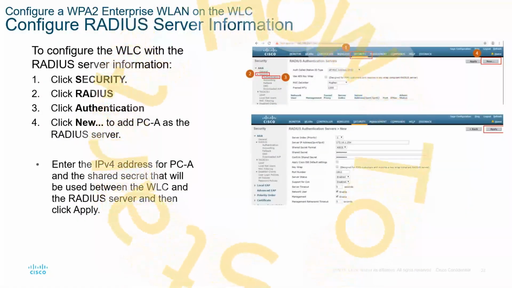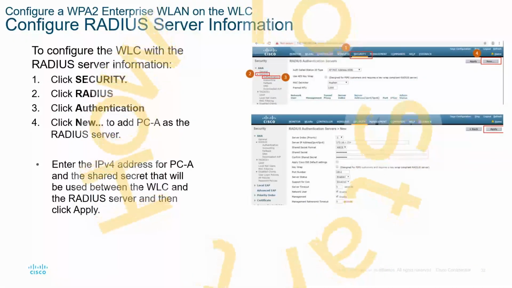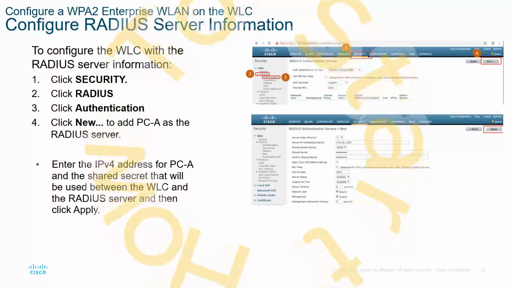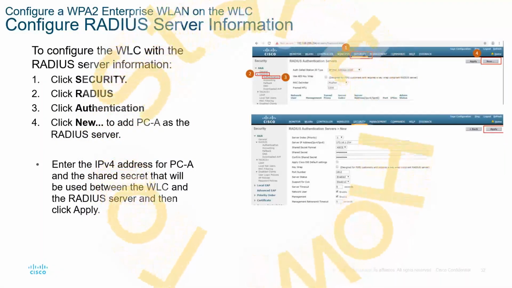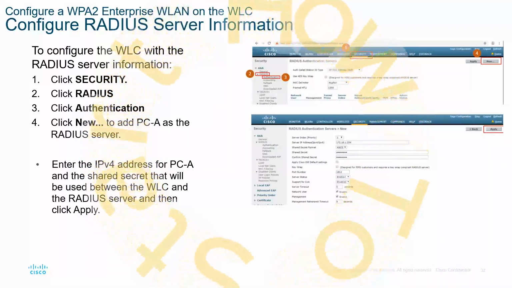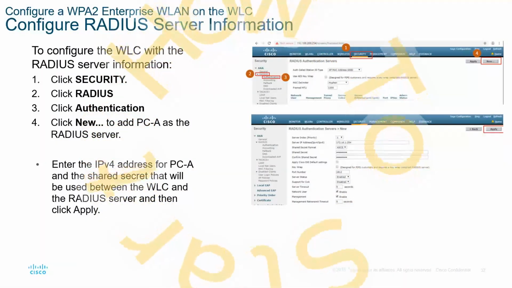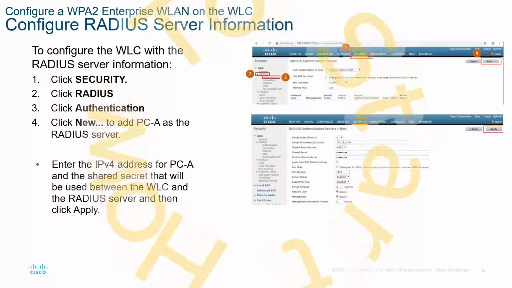So from there, we need to set up our Radius server. To set up a Radius server underneath security, you're going to go to Radius, you're going to go to Authentication, and then you're going to set up New. You're going to be adding PCA to be that device, and you're going to do that through its IP address. You're also going to be setting up the password and the port number.